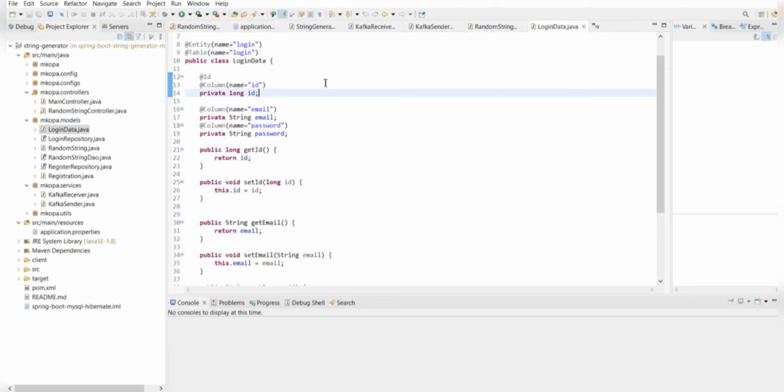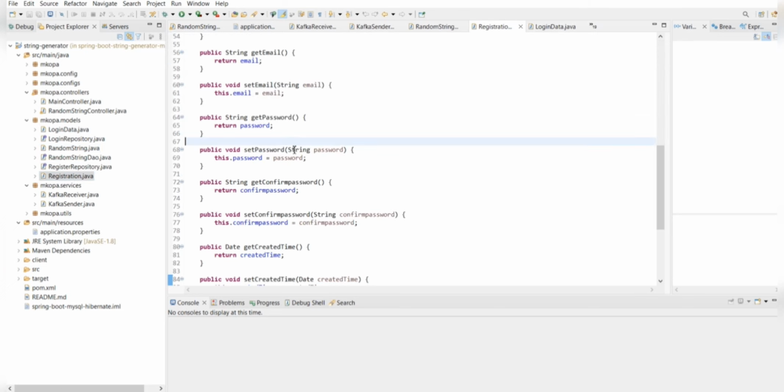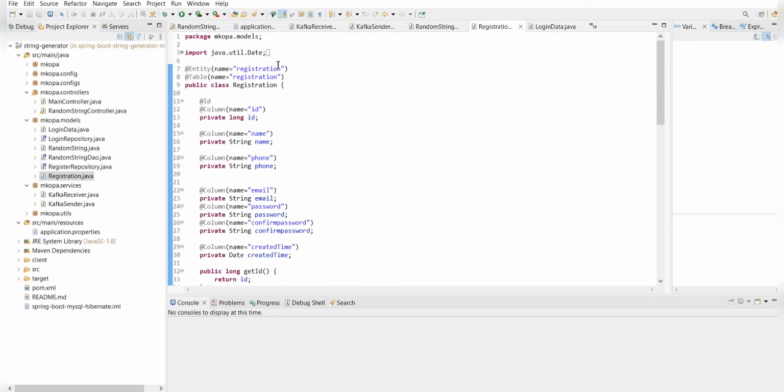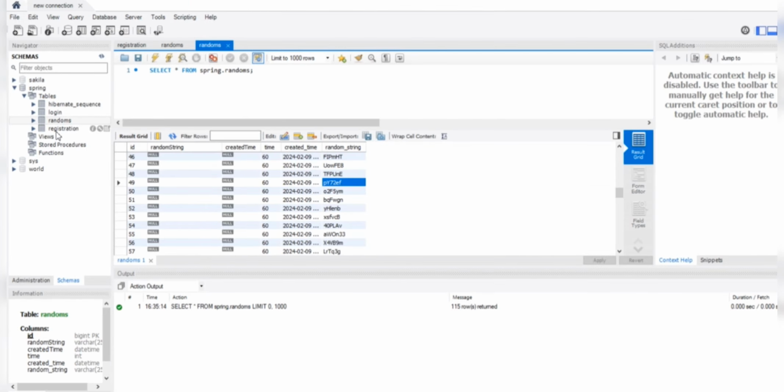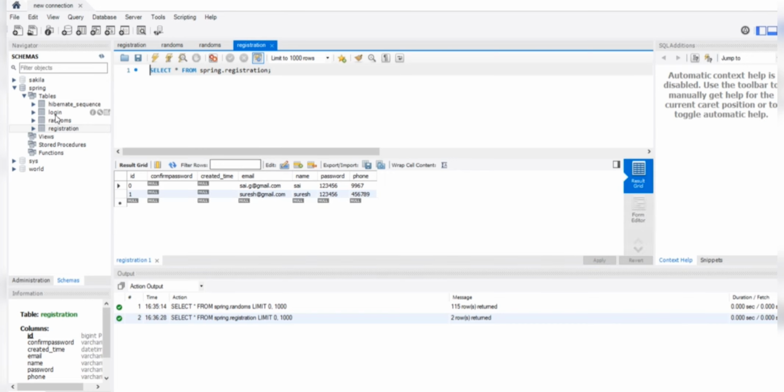And for login related, we have ID, email and password for the login entity, and for registration, this is the registration entity, right? Whenever you click on the sign up page, some data needs to be stored in the registration table, right? All this information like name, phone number, email, and everything needs to be stored in the database. So this registration table will get created with the data.